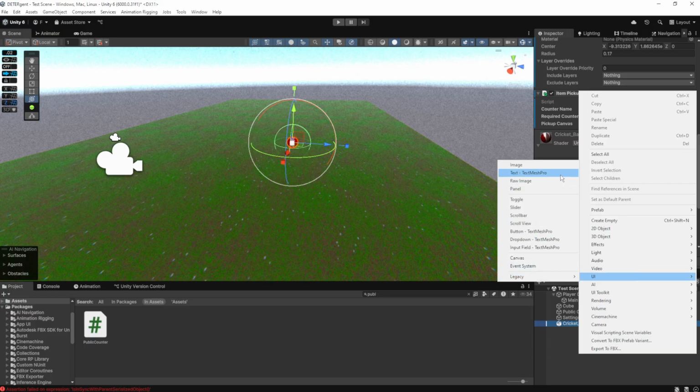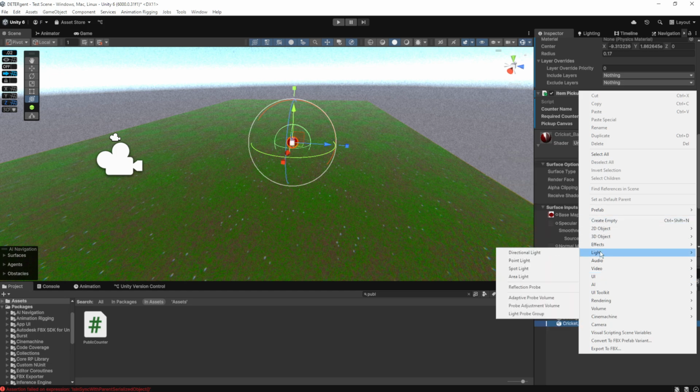There's images, and I'd skip Text Mesh Pro, don't use it. We have a raw image, which is a raw image, like there's no special effects for it. It's just directly right on the screen. We have panels, which is, how would I describe that? Like the frame of a picture. That would be the best way to describe it. This is what the picture sits on. We got toggle, slider, scroll bar. We won't touch any of that for now.